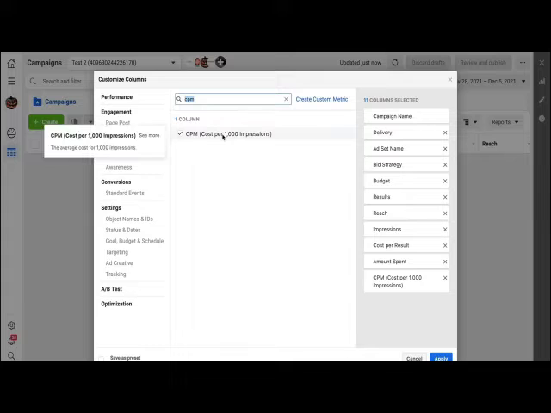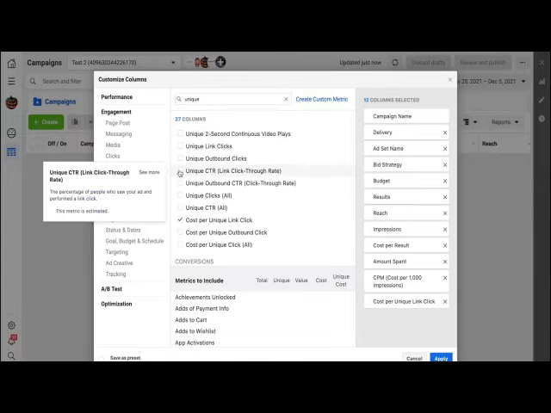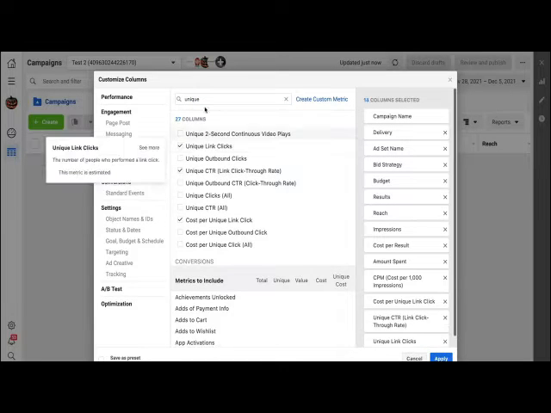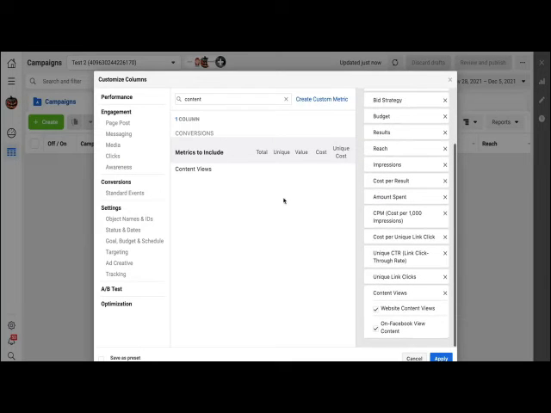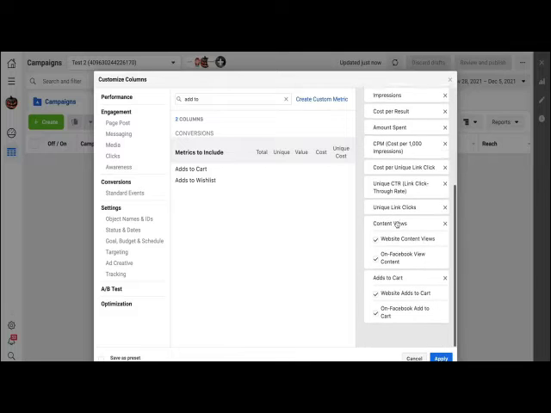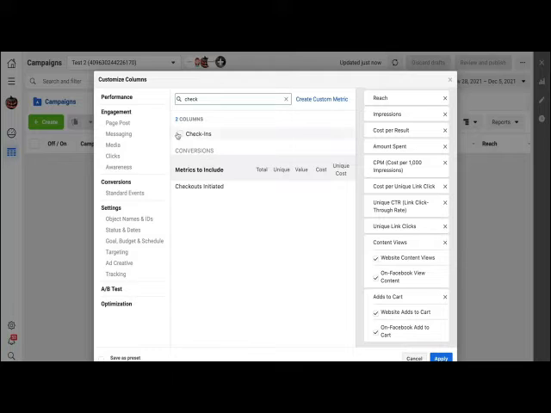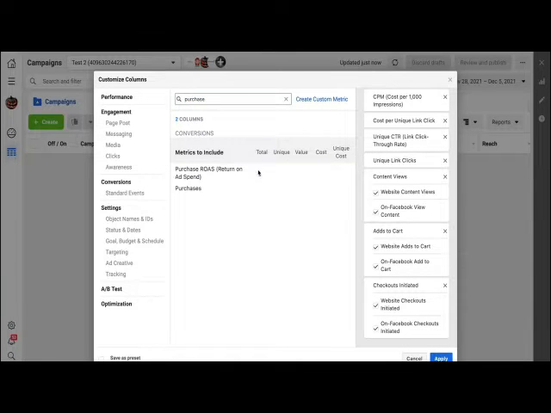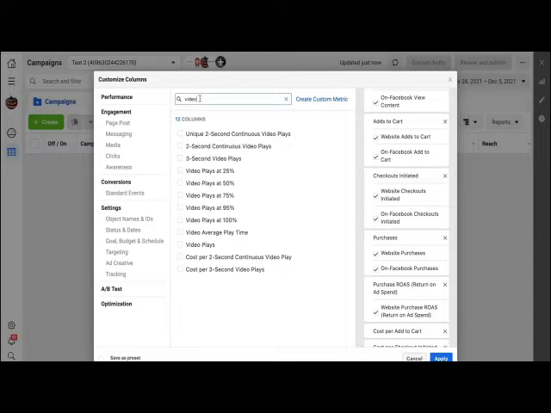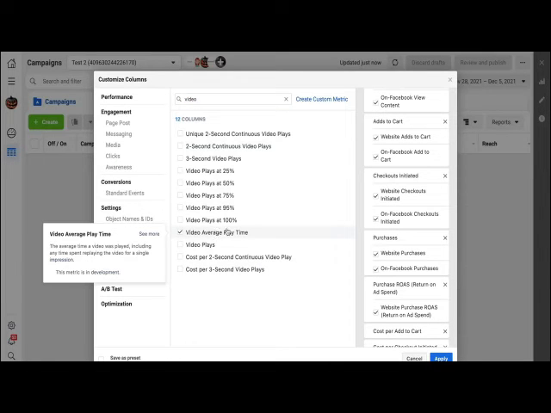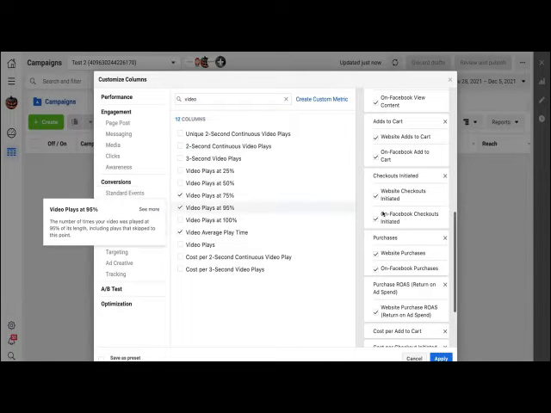After we add the CPM, we want to type in unique CTR and the unique link clicks. For some reason I cannot add it. Oh, I did. And then the add to cart. Guys, for you, you will have checkboxes right here. So once you click on them, it will add the event directly. As you can see, just like this one, but here it's not visible for some reason. And last thing we're gonna do is add purchase and the purchase ROAS. We're gonna do video. So type in video in the search bar, and then we're gonna add in video average playtime. So how many seconds have people watched your video on average, and video plays at 75 and 95%.